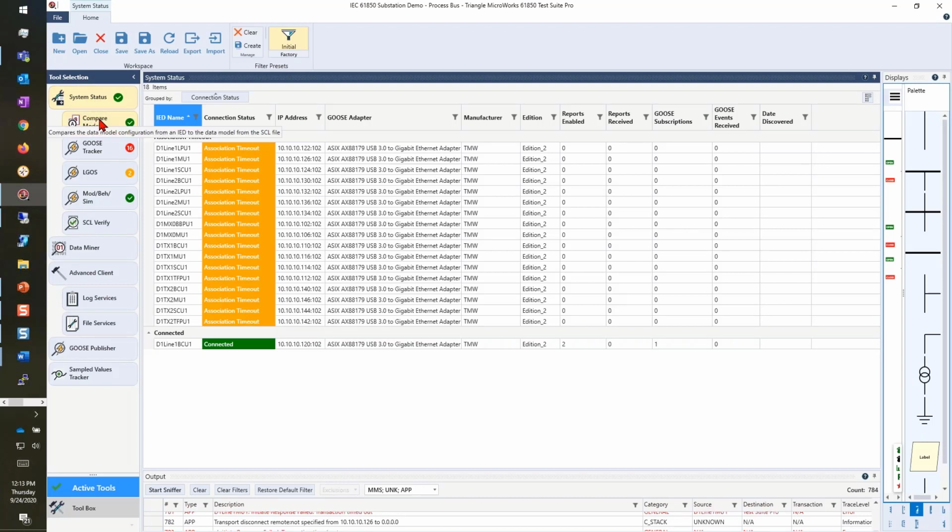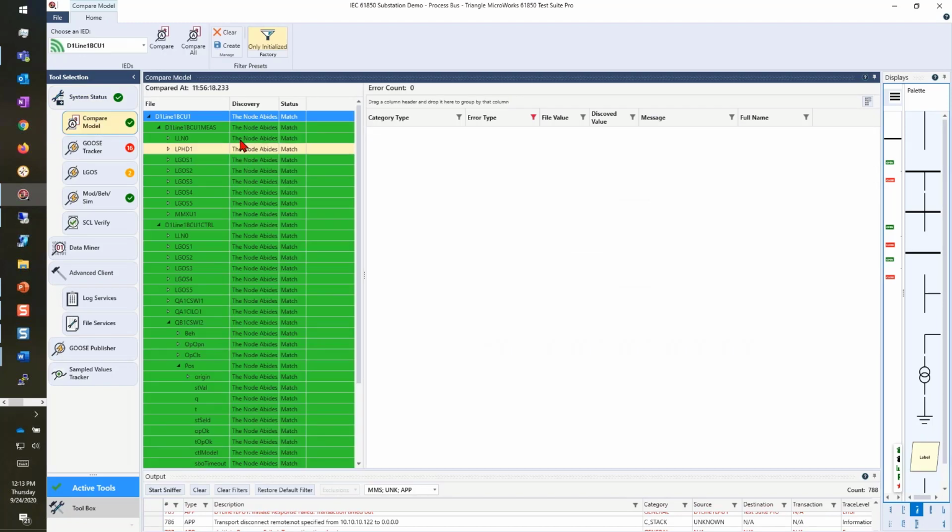The next thing in the system status group is the compare model, and you can see that it goes through and does a discovery and compares that with what's in the SCL file. Since all of that is green and it looks good, the device is configured as expected, and we can continue our testing.